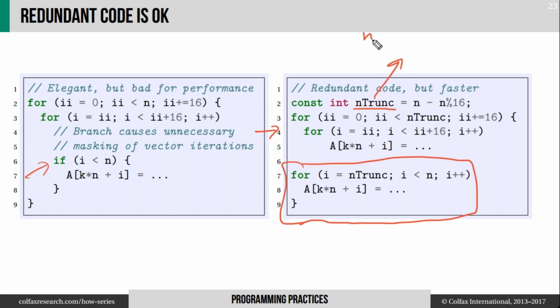In the case where n is 40, it would result in n truncated being equal to 32. Then we do the strip mine loop, and we don't need to protect this because we will not overshoot the array bounds. At the end of this loop, we write a remainder loop, and it's going to be processed. It's only going to have 8 iterations, maybe scalar, maybe masked vector.